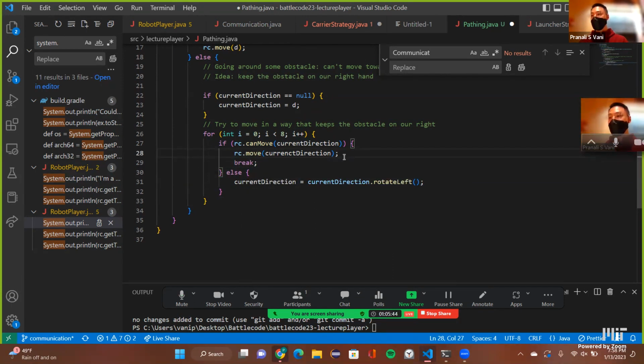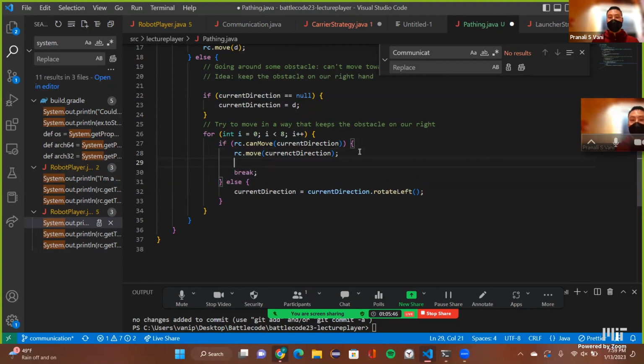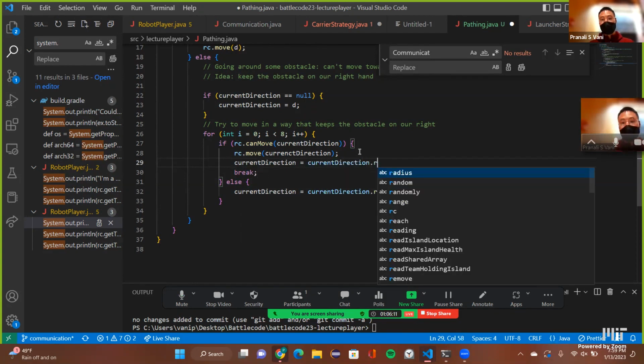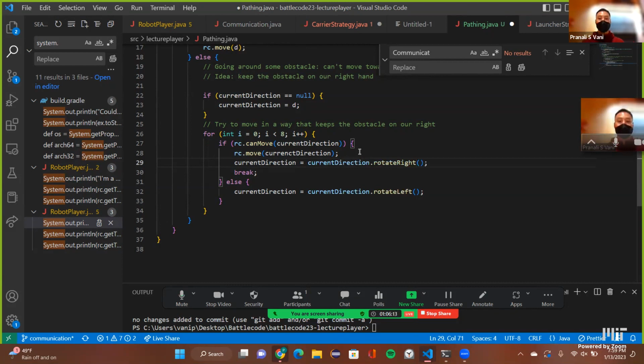We can break out of this loop. The last thing you actually have to do to make sure that this code really works is, once you take a step forward, you also have to check: what if the obstacle is curving away from you? If it's curving away from you, then to be able to keep it on your right hand, you also have to turn in towards the obstacle. So the last thing we do is we turn in towards the obstacle. To turn in towards it, you turn right at this step here.